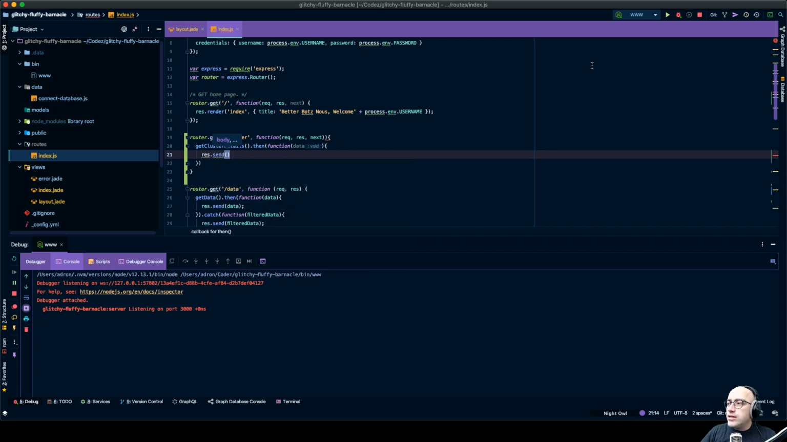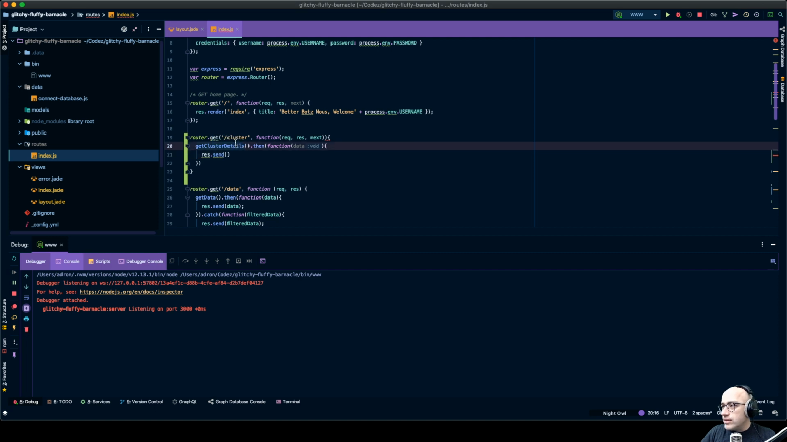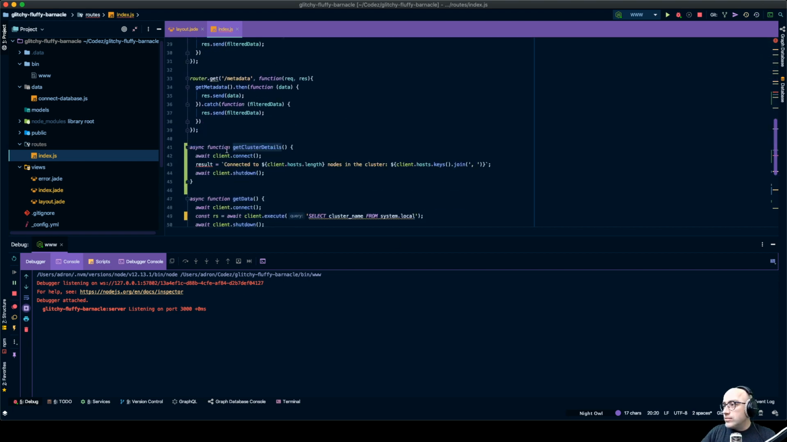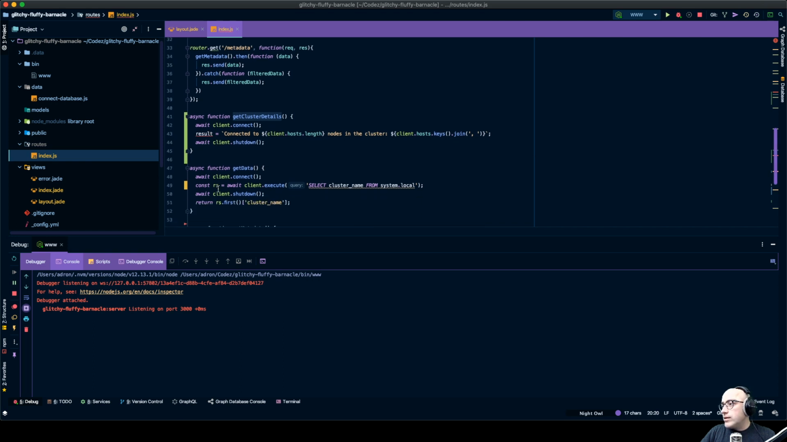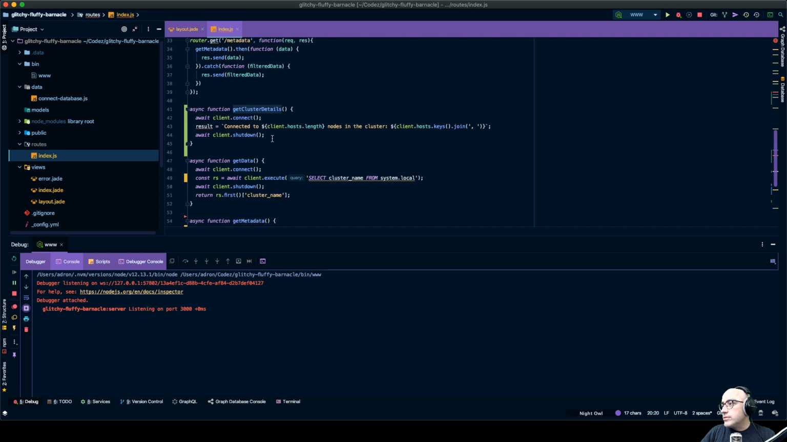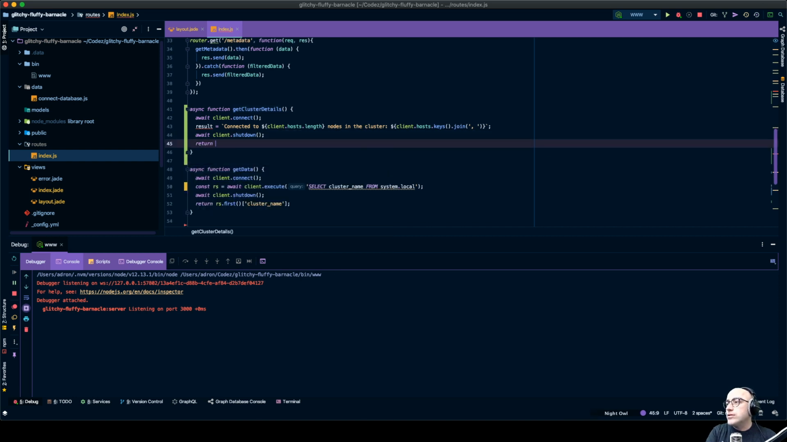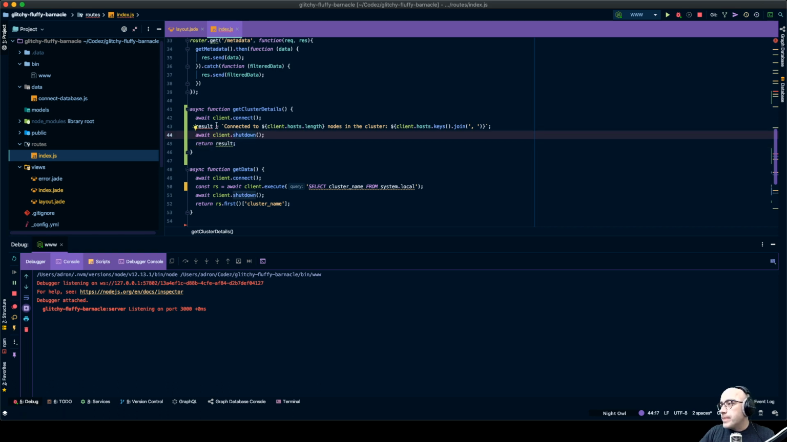So basically, get cluster details right here is an async function down here that is called. You make a connection, it waits, then gets the result. And oh wait, I need to return the result. Oops, I'm not thinking right. So return result. There we go. Sorry, I was not thinking.